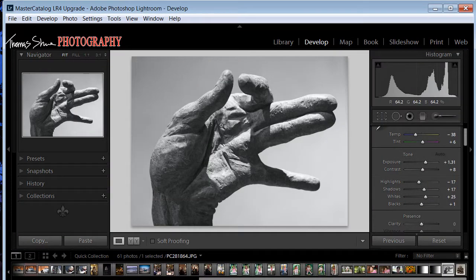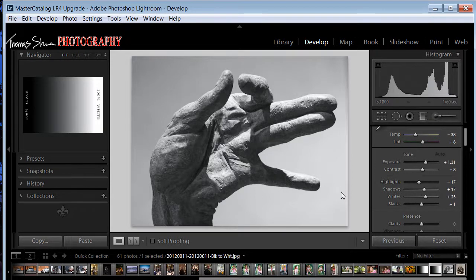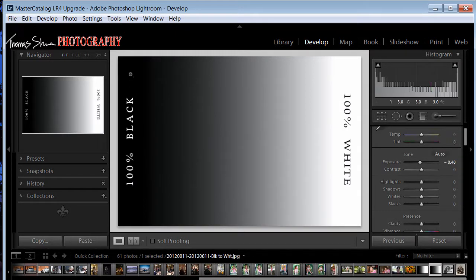I mean. If I try to explain to you what these sliders do on this particular image, it'd be really difficult to get a grasp of how these sliders actually function. So what I've done is I've created this graphic. It's solid black on the left, 100% white on the right, and there's a gradient in between.